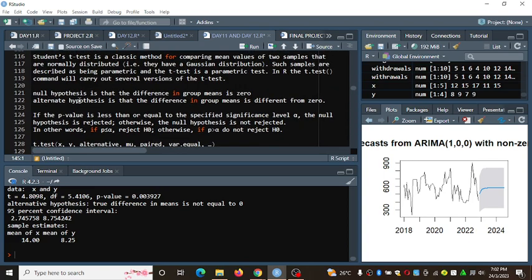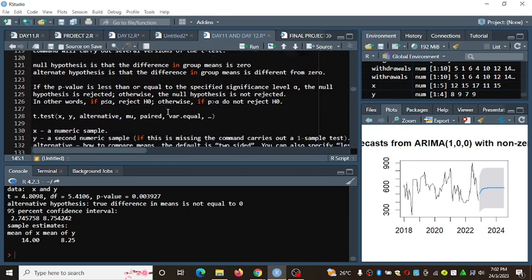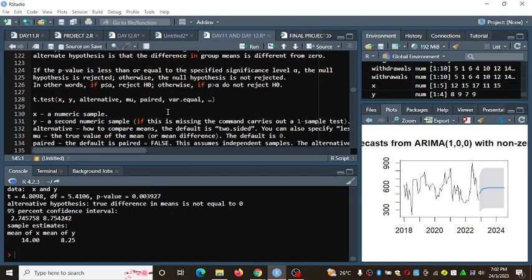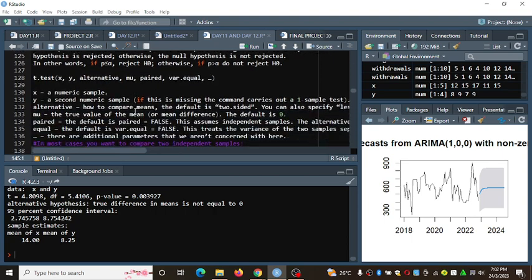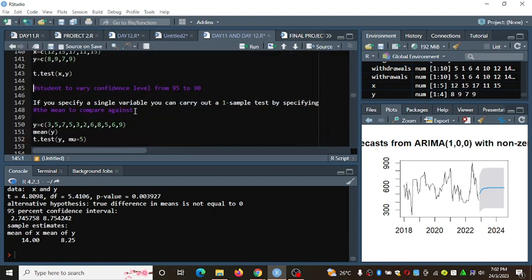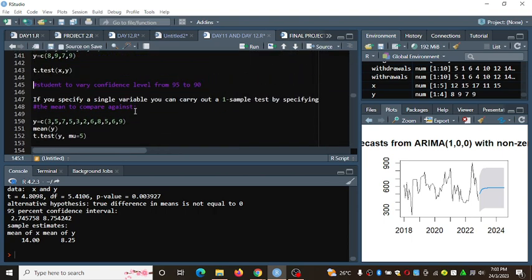So remember, these are our claims. So we reject this and say that the difference in groups is different from 0.